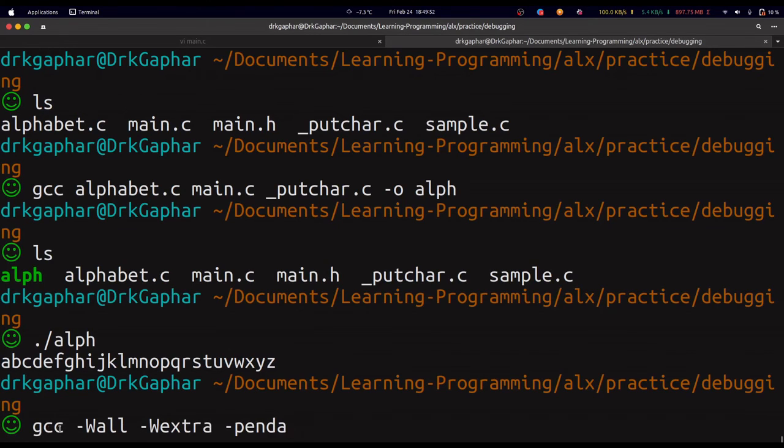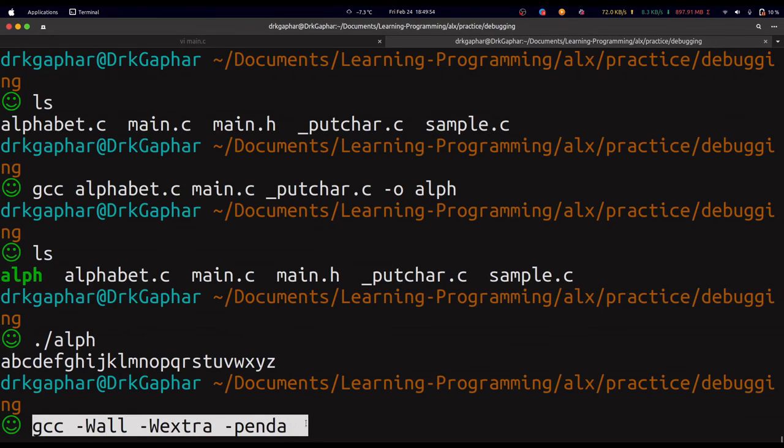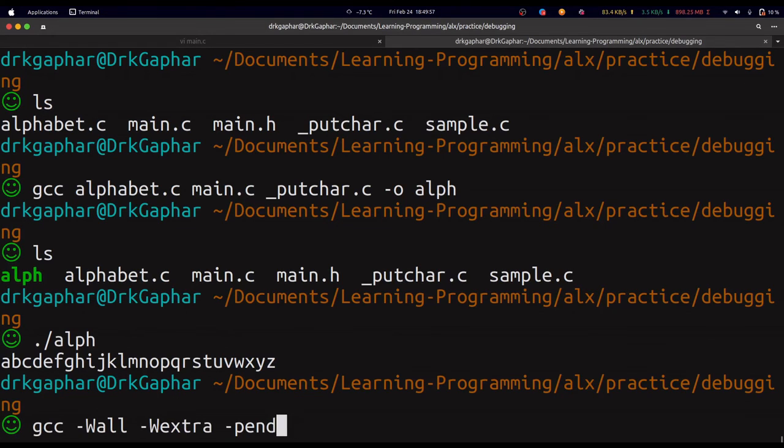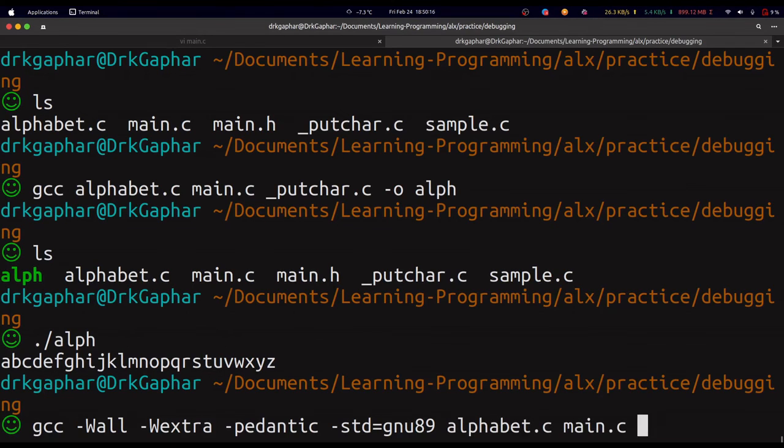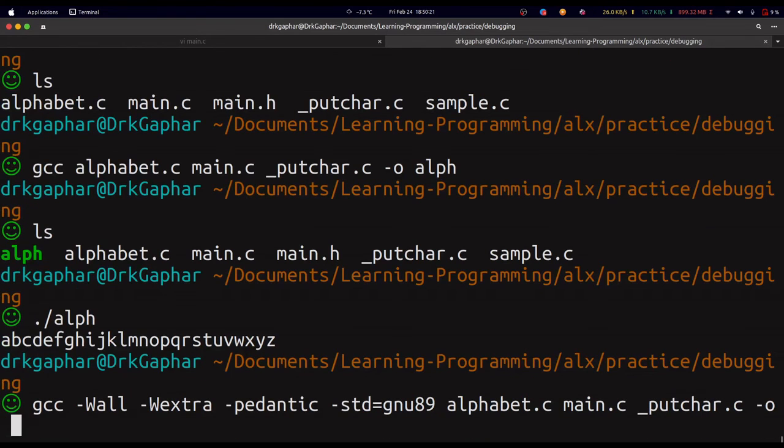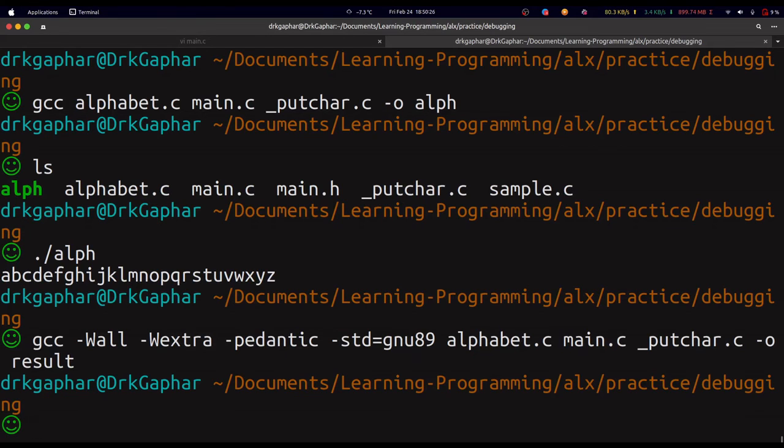But as far as ALS is concerned, use the whole, I think it's -pedantic, -std=gnu89. Yeah, this is the full one. Just make sure you use this. Okay, let's try to use this and see whether we have any kind of error. So main.c and _pucha.c. Let's send the output into another file called result. Oh, we are actually good.